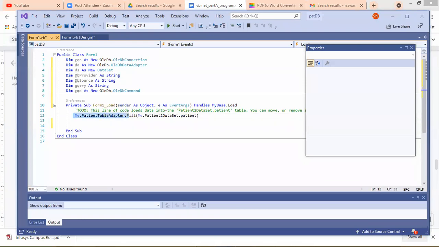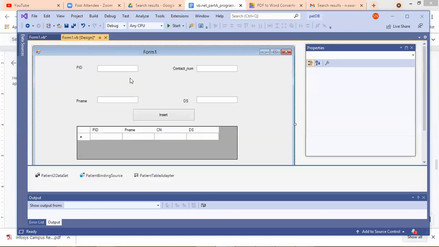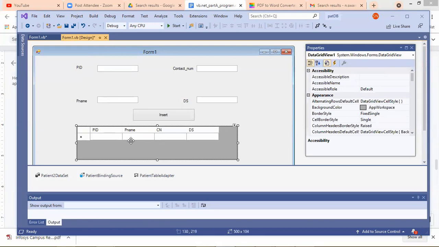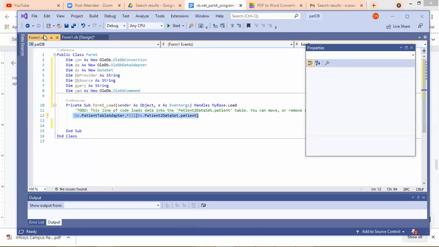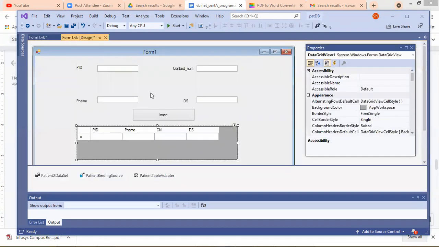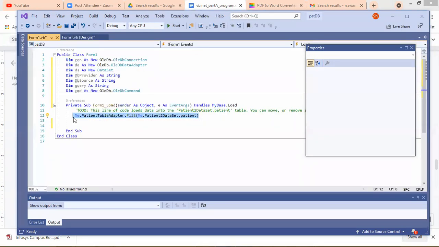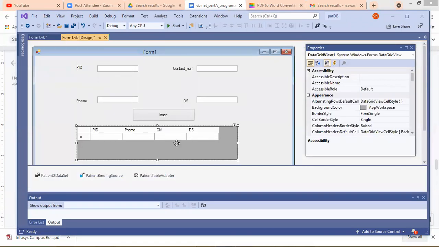Now, can you see this first one? That was inserted by default when I selected a data source for a data set. It was given by default. What does it mean? Me, that is Form 1. Upon Form 1 load, access the patient table and fill my data set. That is nothing but filling my data grid view. So this particular line was given by default when you inserted a data source for a data grid view. Clear?